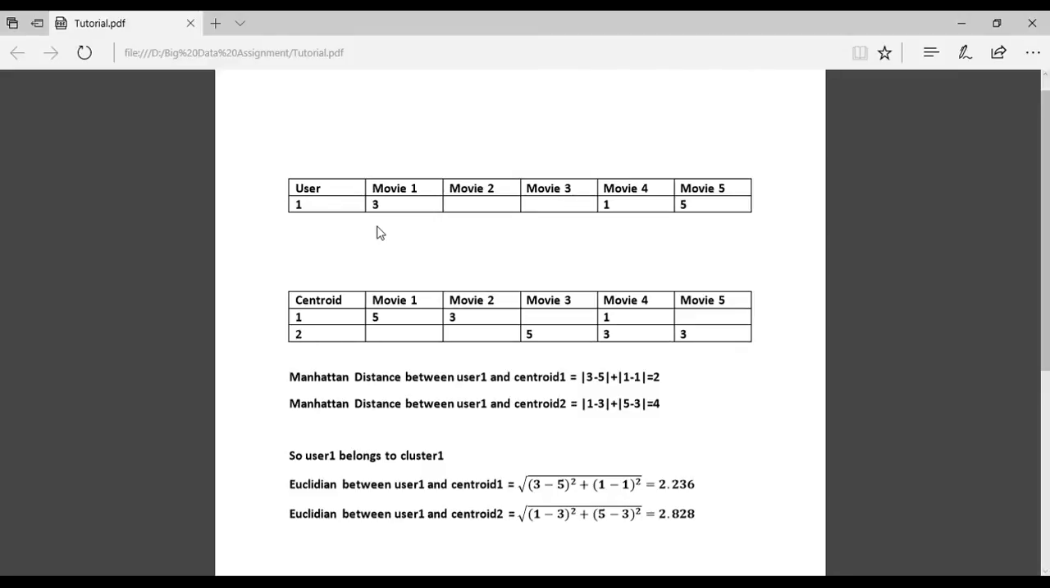Okay, before starting implementation, let me explain a little bit about the theory side of this. I assume that I have 5 movies, and this is the list of ratings for one user. The user has rated 3 movies, so probably the user is very interested in this movie because the higher rate means more interested the user, and the user is not very interested in this movie. But we don't know about movies 2 and 3 because the user has not rated those movies.